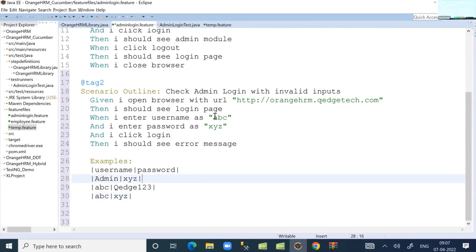But here, I hard-coded the values. What I have to do, in place of this data, is give the placeholder name. The placeholder name must be enclosed in the angular brackets. What is the placeholder name here? Username. What is the other one? Password. If I put it like this, Cucumber considers this as data, not as a placeholder label. The placeholder name must be enclosed inside the angular brackets. Now it will consider the data available here.